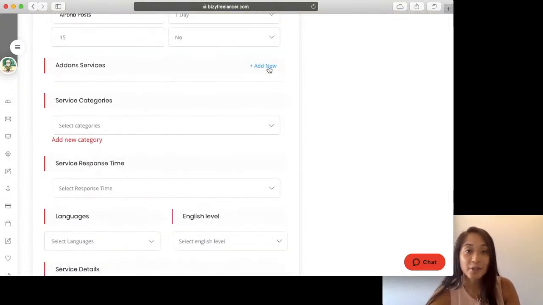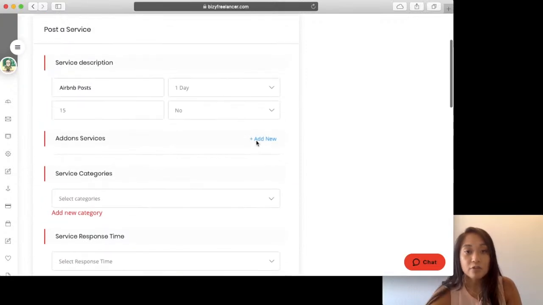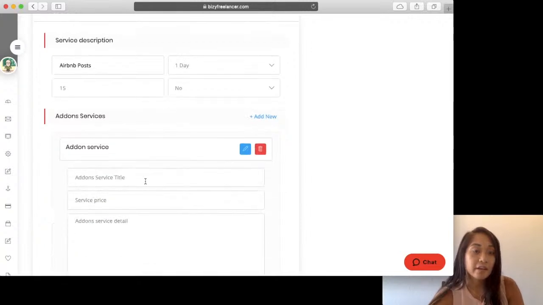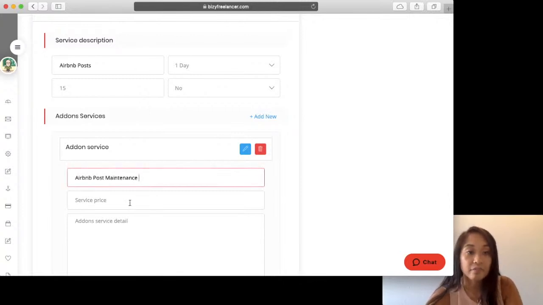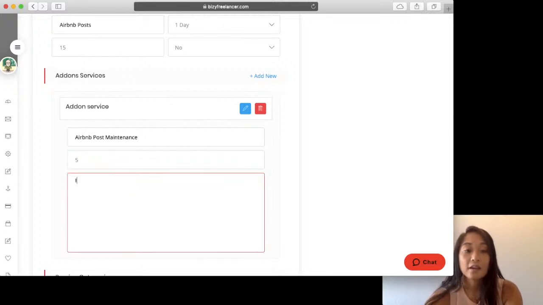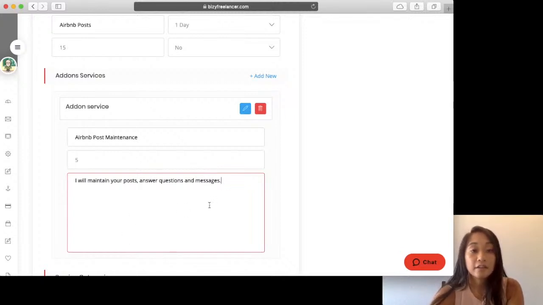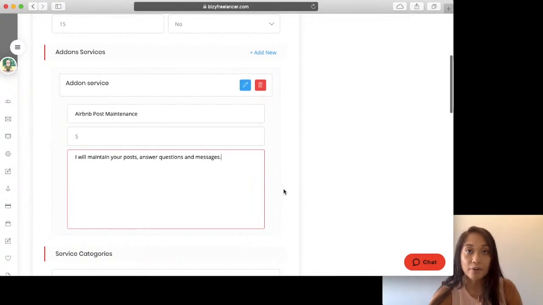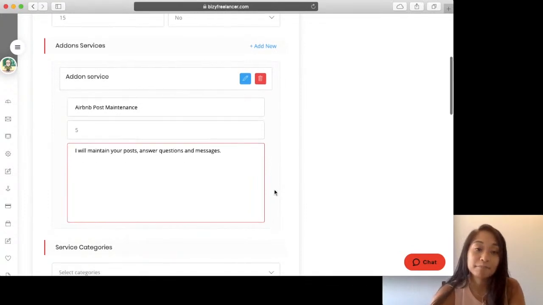Okay, this is where you would put add-on services. Let's create one. If someone wants to pay extra, then I will maintain their Airbnb posts. I will charge an extra $5 for that. I will maintain your posts, answer questions and messages, and they can get that for $5. If you have any add-on services for your service, this is where you would put them.